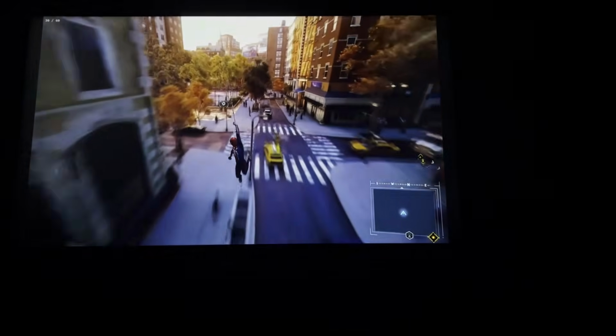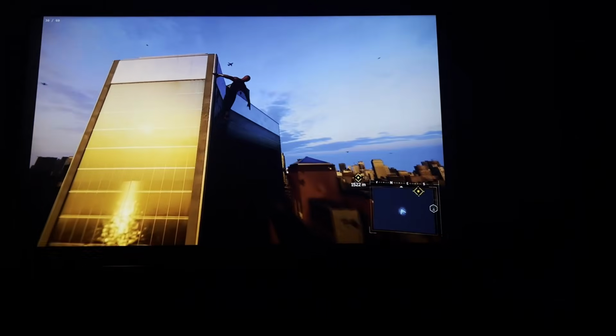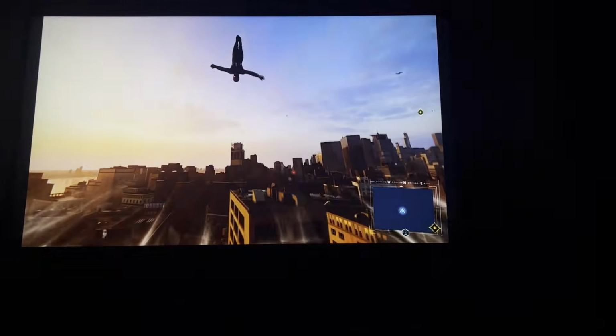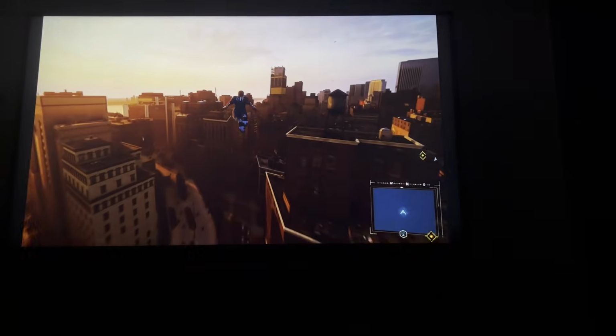60 FPS with the BCAS filter, and Jesus, that feels so much better. That feels amazing. And to be honest, I really can't tell the difference in resolution scaling at all. Whoa, this is actually a life changer. Holy crap, I don't think this would work out this well.